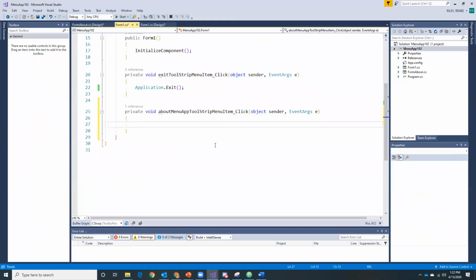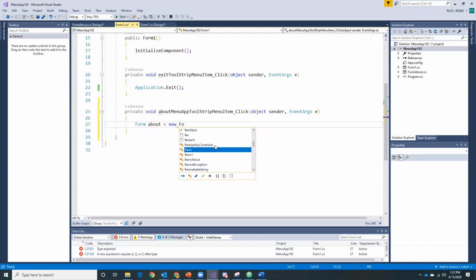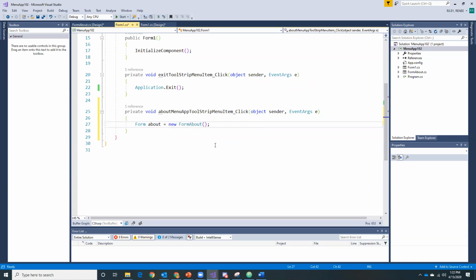So in our Help About, we're going to say, I'd like to instantiate a new instance of a form. I'm going to call it About. It's going to be a new form about. So this is the first time we've ever used different properties, different names in our declaration, instantiation of an item. So we're saying this is a form object. It is a form about object. So we can do that as long as form about is a type of form.